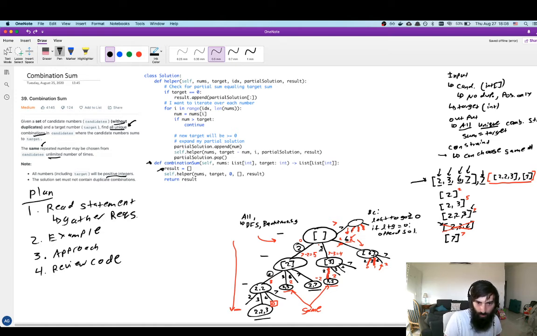Okay, so what are our other inputs? Remember, at every level, we need to iterate over the candidates. I've called it nums here because it's shorter. And remember what we said is we want to start at target, so a target of 7. Over time, we are going to check if target is 0. If target is 0, then we will want to append this result. This 0 right here represents the index.